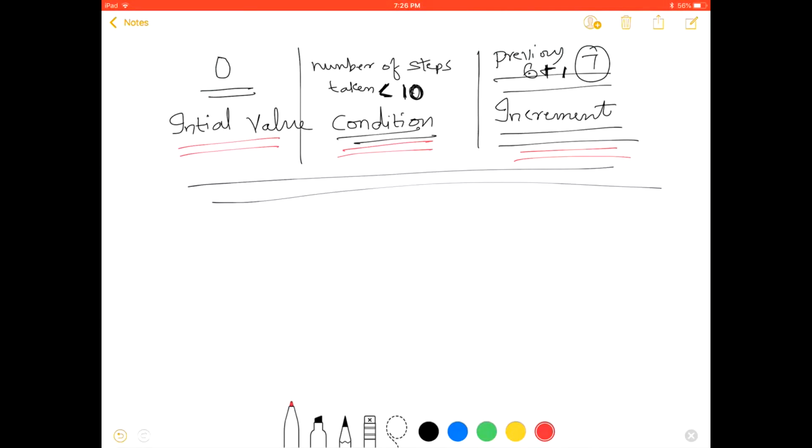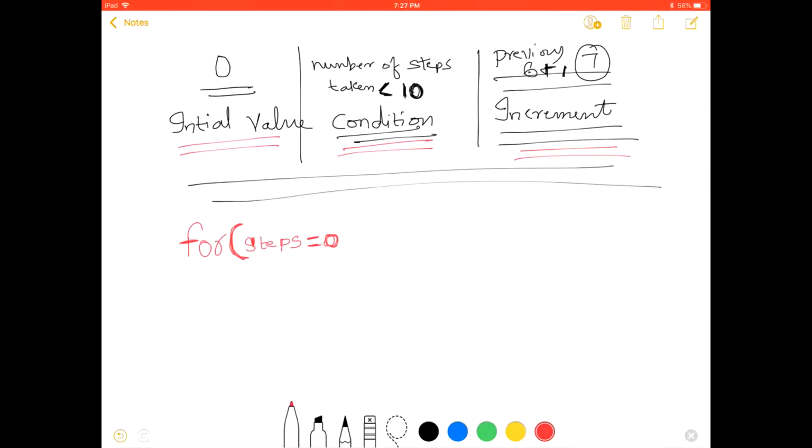So let's take a for loop. It just starts with a keyword called for, and a parenthesis. And my initial condition, let's take steps. What is my initial value? 0. This is my initial. Next, I'm putting a semicolon in here. This is the syntax. And next goes the condition. What is my condition? Steps less than 10.